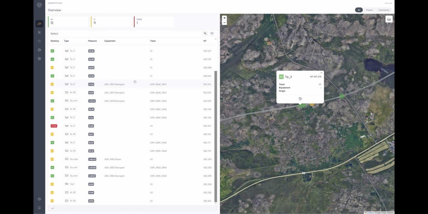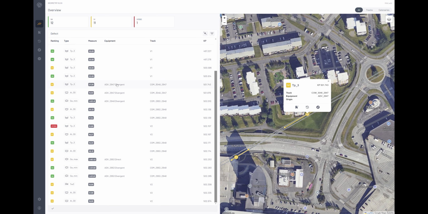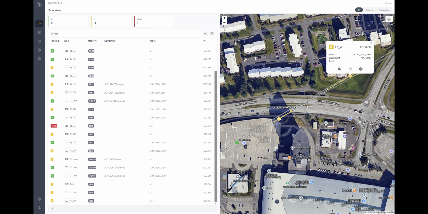By clicking on a defect, the map automatically zooms in on the affected area. This allows the operator to precisely locate the defect, for example, in a track switch. Shortcuts allow quick access to the defect details in other tabs.